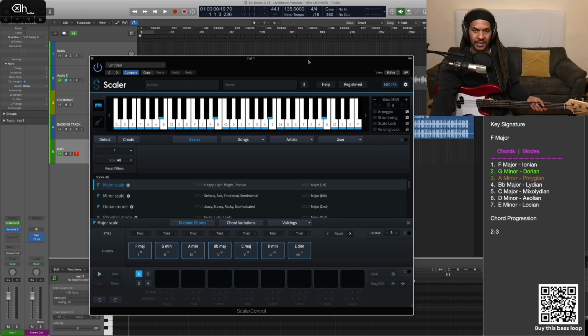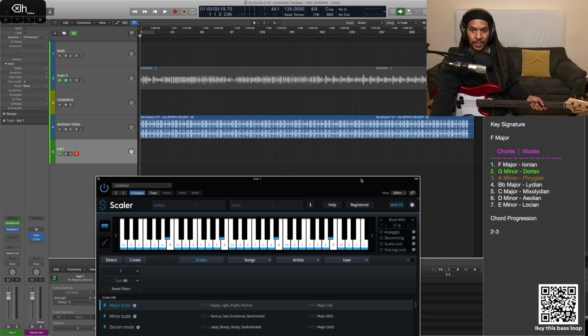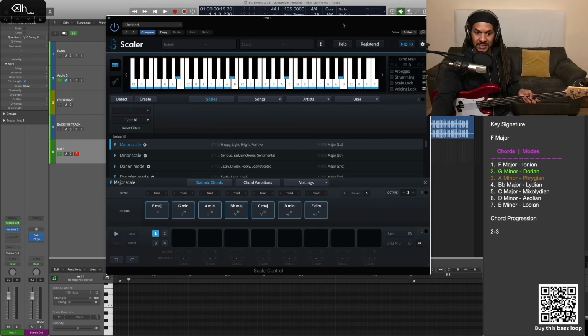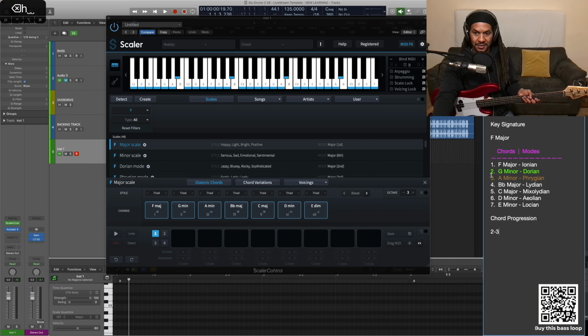So in this track, I'm using a chord progression. A chord progression is a movement within your chosen key signature. Our key signature is F major. The chord progression I'm choosing is a 2 to a 3. So we're going from the G minor to the A minor. That's all that means: 2, 3, 2, 3. That's all the track does.